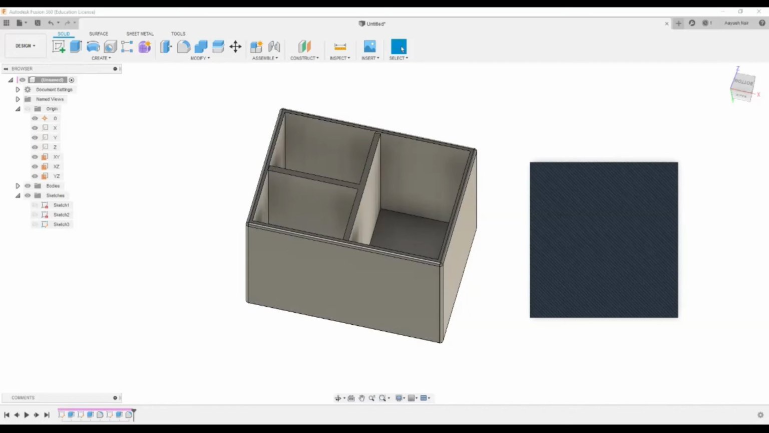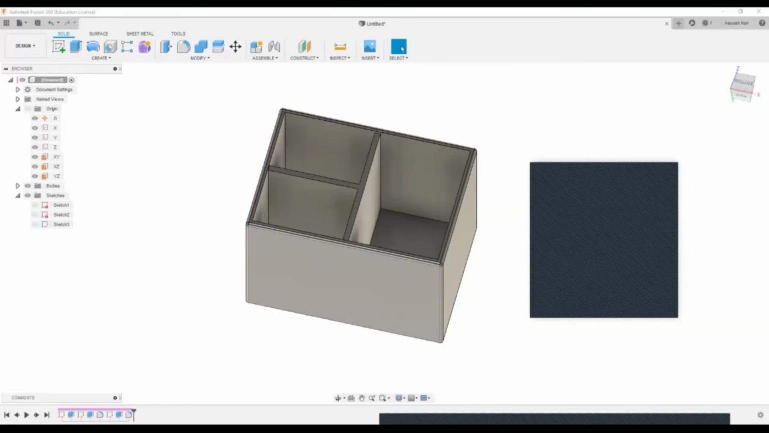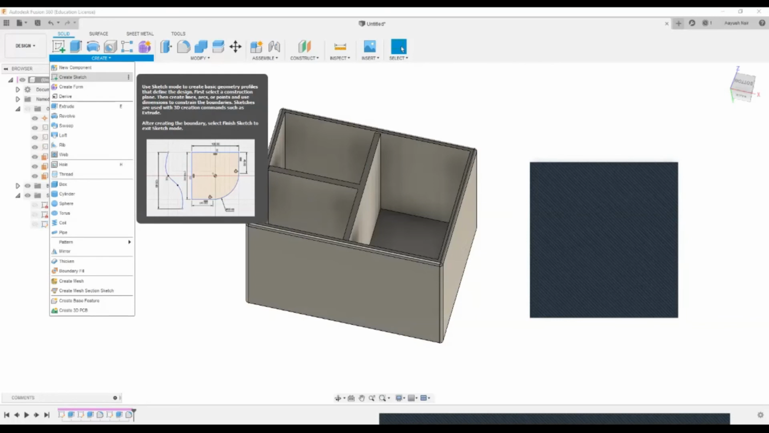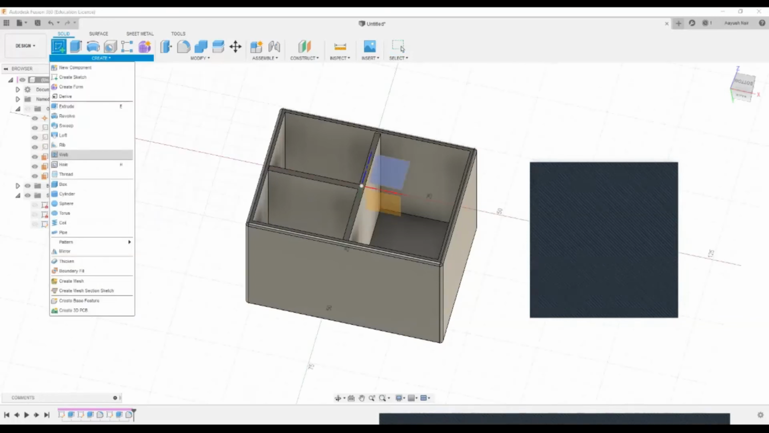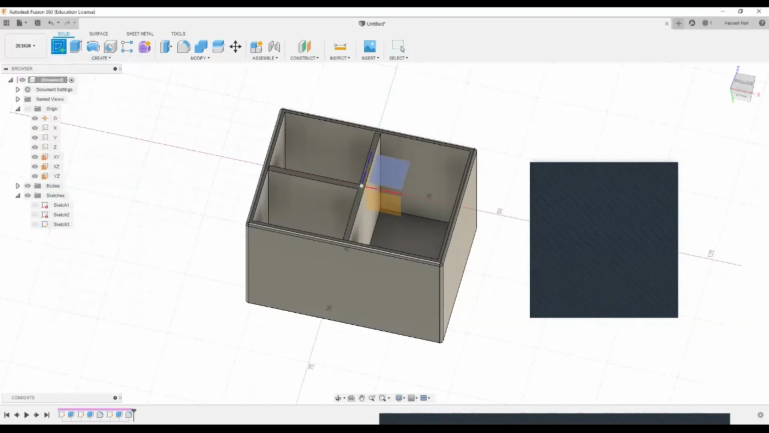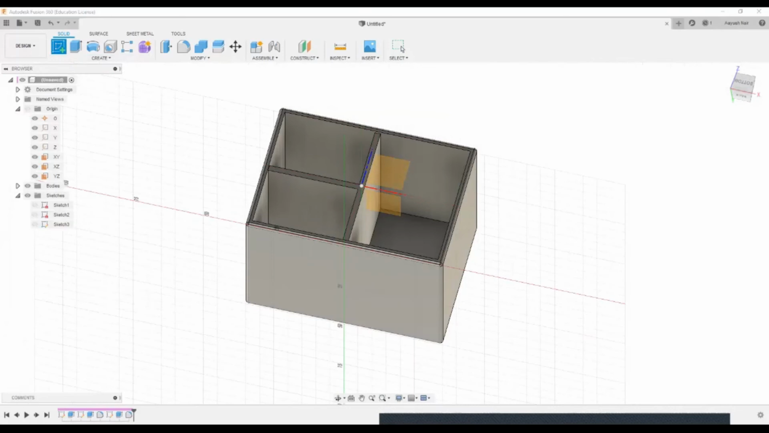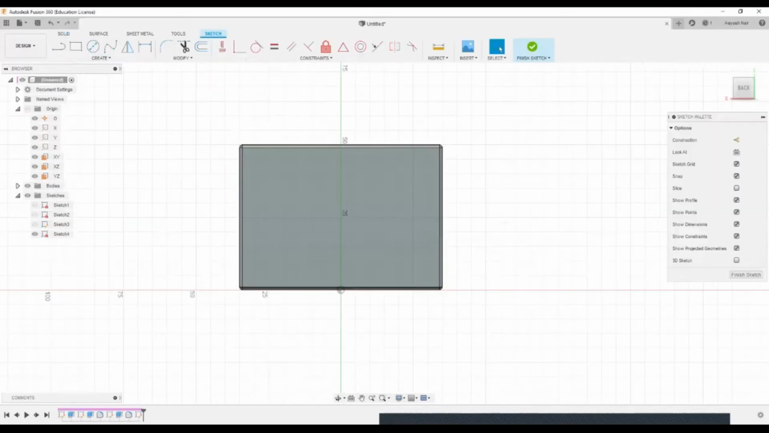Okay, so Nikita has answered Phoenix. So let's name it as Phoenix. What we have to do is select create and then create sketch. From that menu, we have to select the text. First of all, we have to select this plane. Okay, so I have selected this plane.